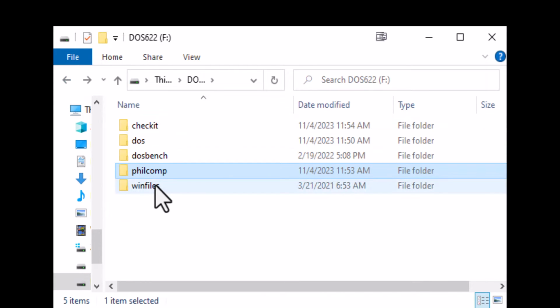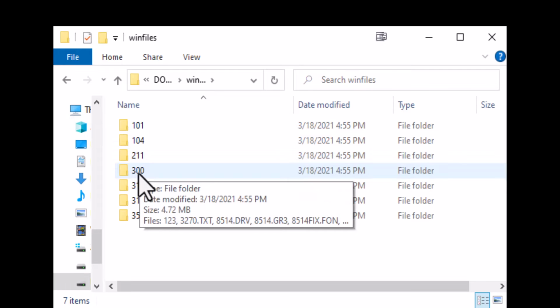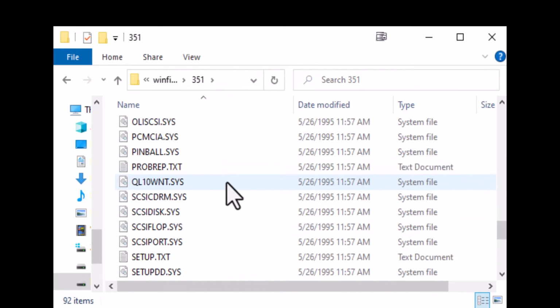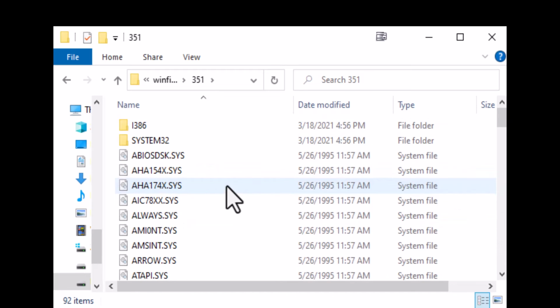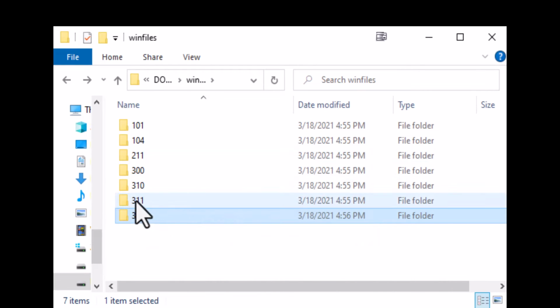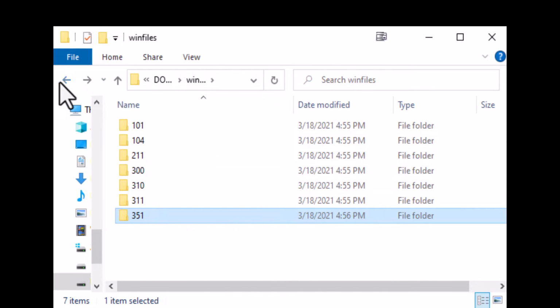So we're going to come back here and we've got WinFiles, which is Windows 1.0, 1.04, 2.11, 3.0, 3.10, 3.11, and Windows, I think that's NT 3.51. I haven't installed that one on here, but anyway, most likely you're going to want either 3.11 or 3.0, possibly 2.1. Not even 100% sure Windows 1 will run on DOS 6.22, but you got it if you need it.